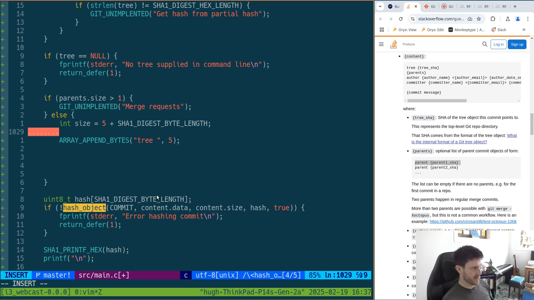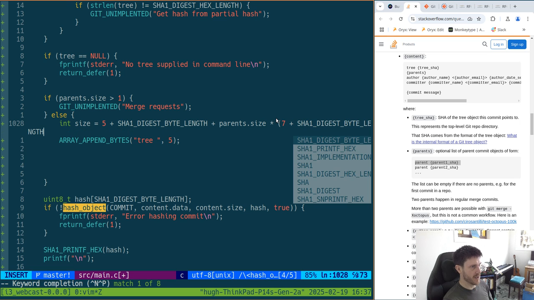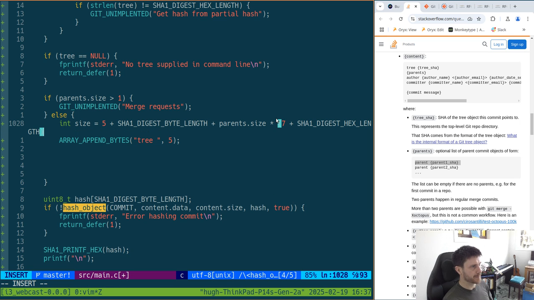And this size is also going to be, so parent is going to add like 6, 7 characters, and so this is going to be parents dot size times 7 plus one times x length. And what else do we have?